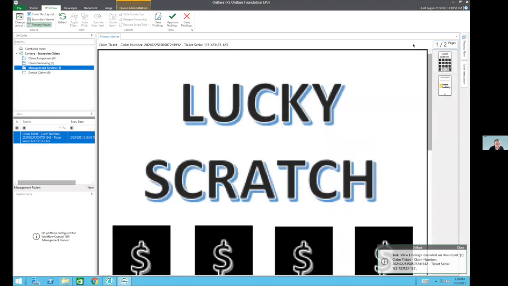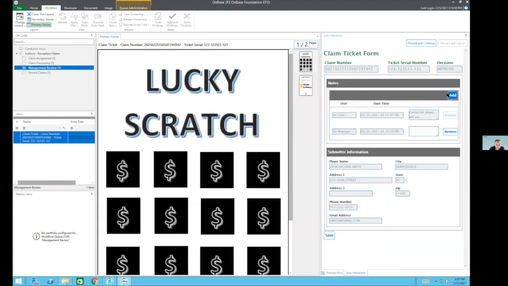So as the manager, I disagree with those findings. I did my own research. It was clearly a stolen ticket, so I'm going to deny this back to the IMV user. So I'm going to click Deny Findings. I'm going to add a note, IMV manager at such and such date and time. Ticket was stolen.